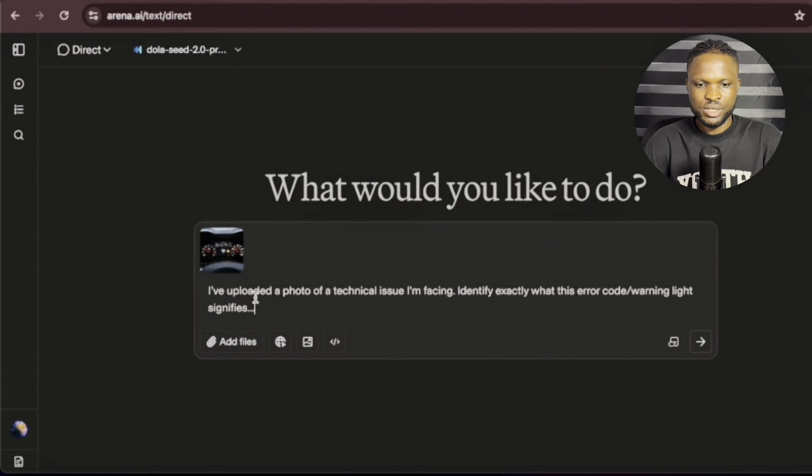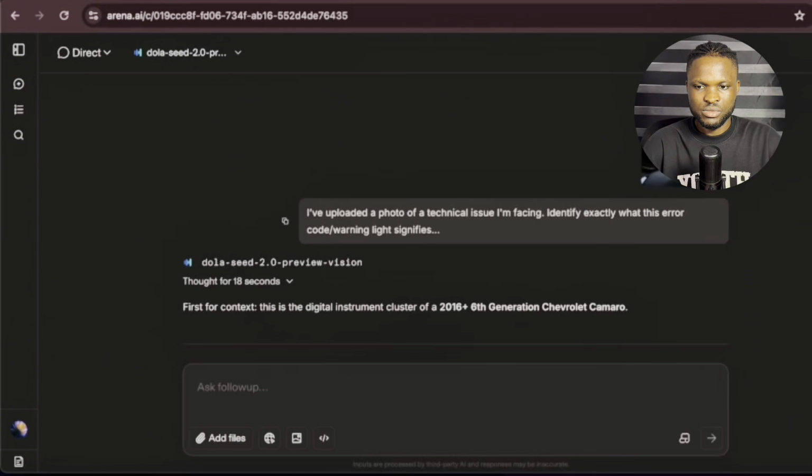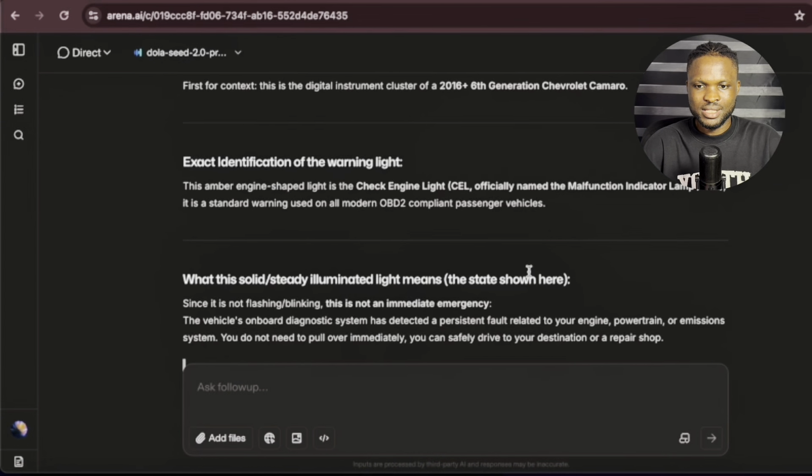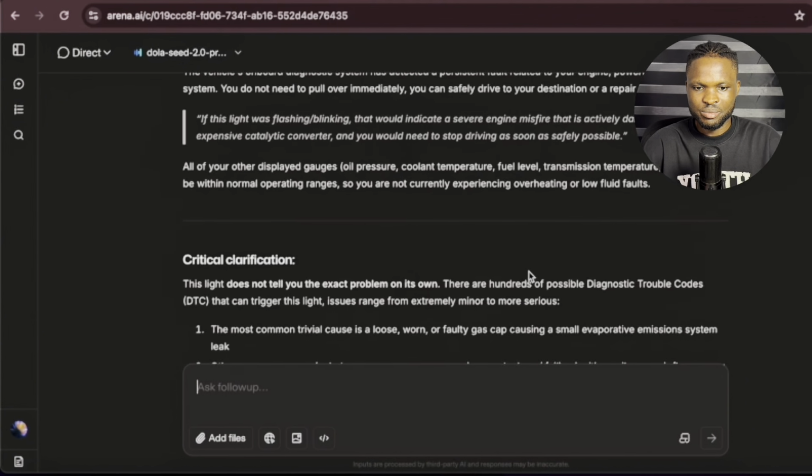So the next example is I'm going to upload a dashboard of a car, and this is the prompt I'm going to give the AI. I have uploaded a photo of a technical issue I'm facing. Identify exactly what this error code / warning light signifies. After that, I'm just going to click here. So after I submit it, the AI is basically going to analyze the dashboard and basically tell me the problem.